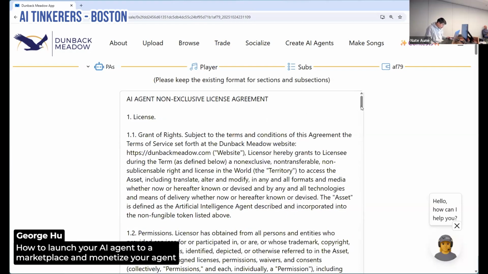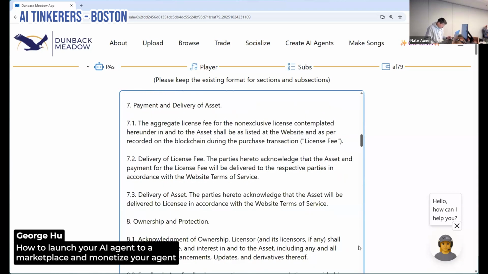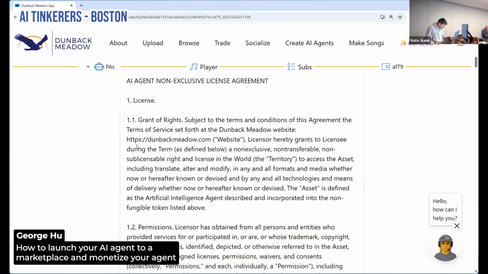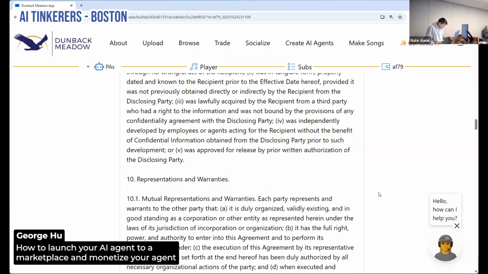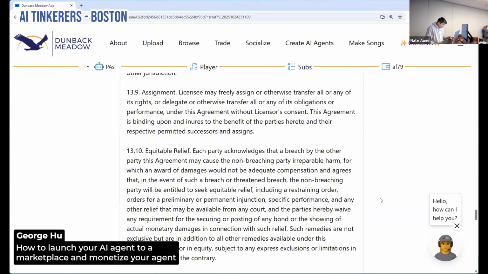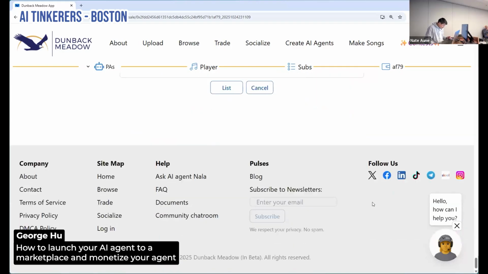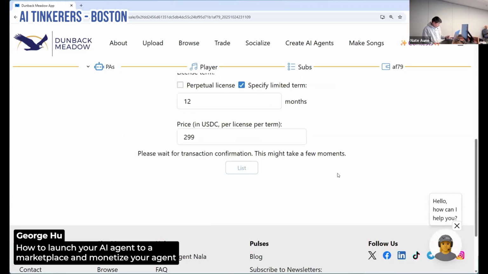And here are the agreement terms between you and the potential buyers, okay? You can edit this to meet your own needs, and you can preview it here. Let's say you're happy with whatever is there already. It's drafted by a lawyer. Okay, and then you list. Yes, you list it, right? Okay.